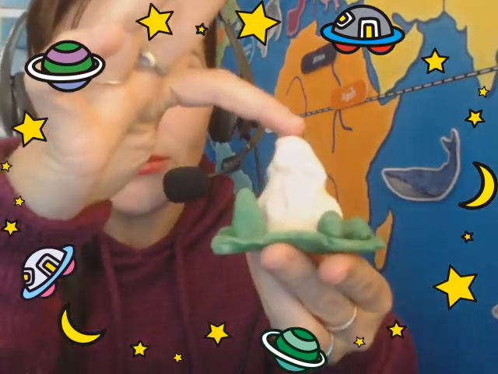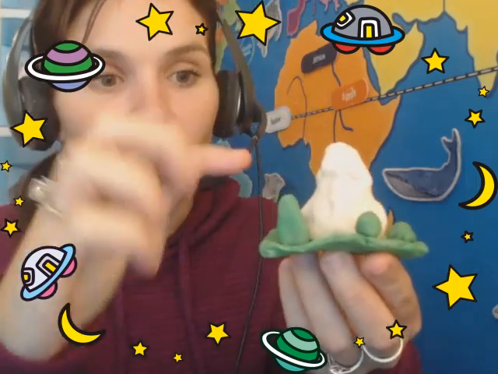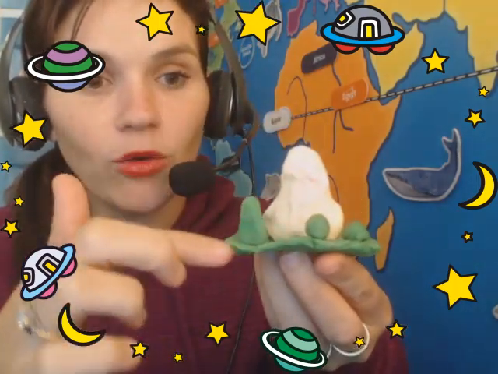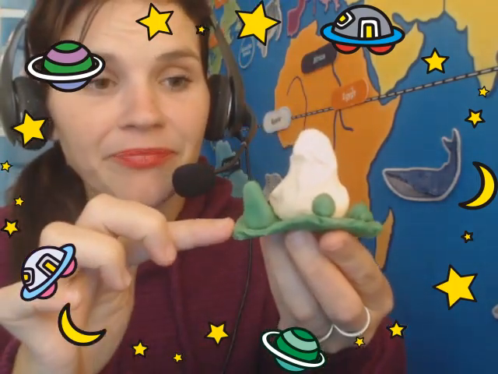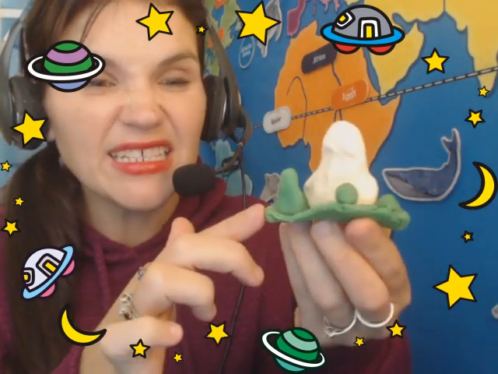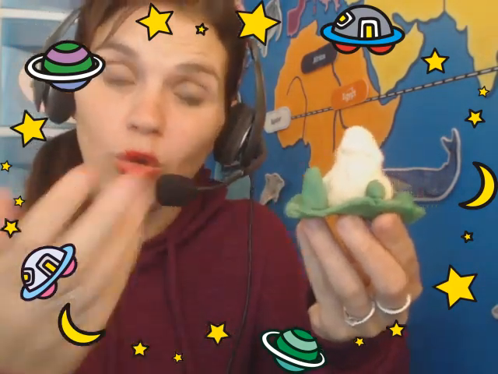Now you can make a model with many different things. I used some Play-Doh for my first one, and I made a model similar to that picture. It's not nearly as good, but it's similar. I've got my mountain made out of white. I've got my trees and my hill or my grass made out of green. So this is an example of a model that's made out of Play-Doh or clay.